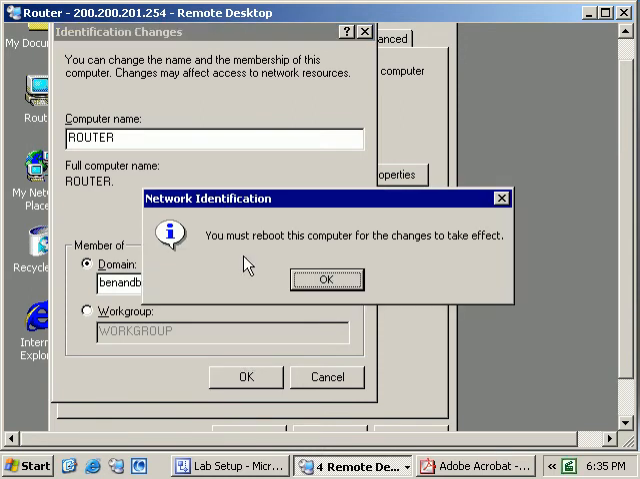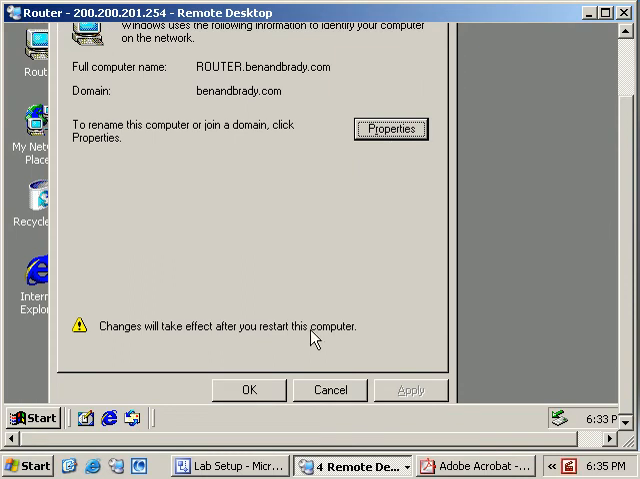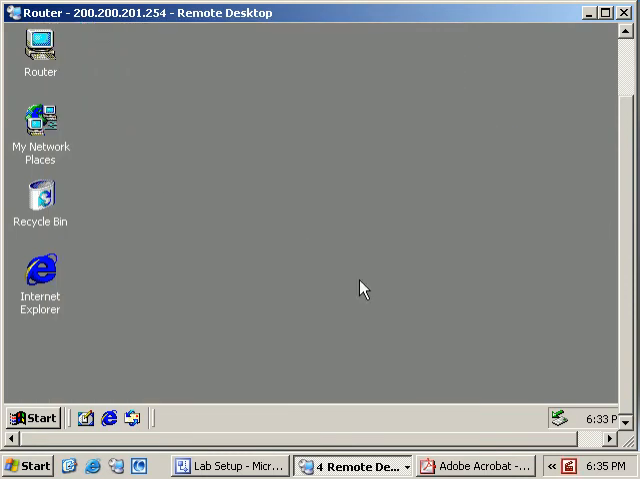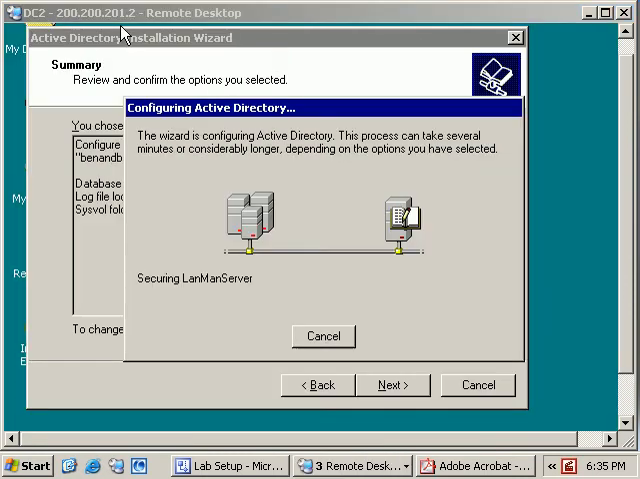Because this is a significant change to this particular server, it's going to reboot. So we're going to say, yes, sure, go ahead and reboot. And I'm going to lose my connection to the router at this point, and it is lost. DC2 is still going strong. This should take a few more minutes. I'm going to pause the video over here. And as soon as this is done, I'm going to join you one more time.